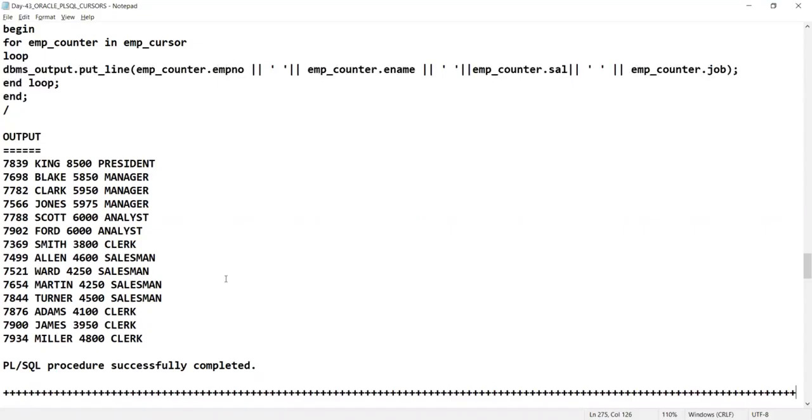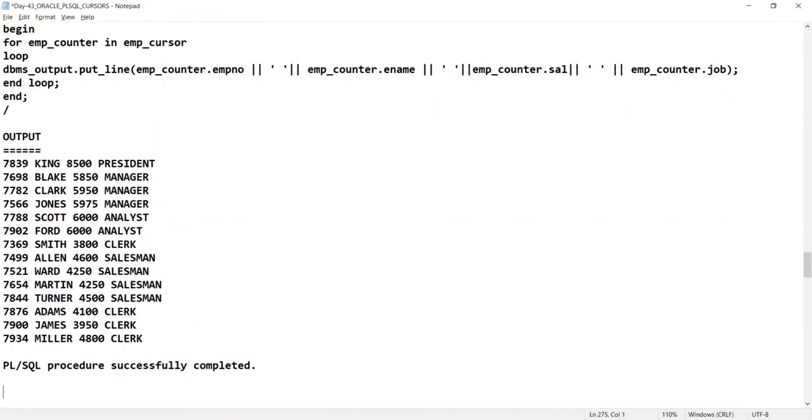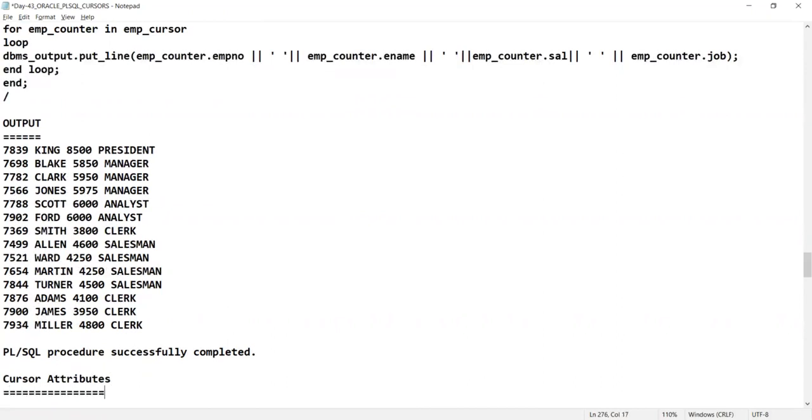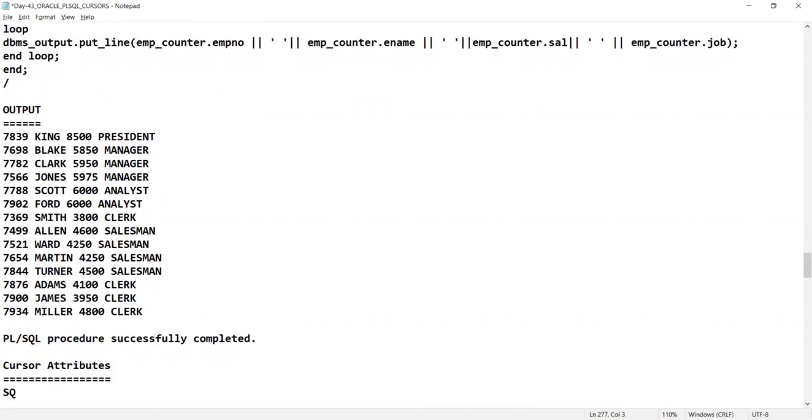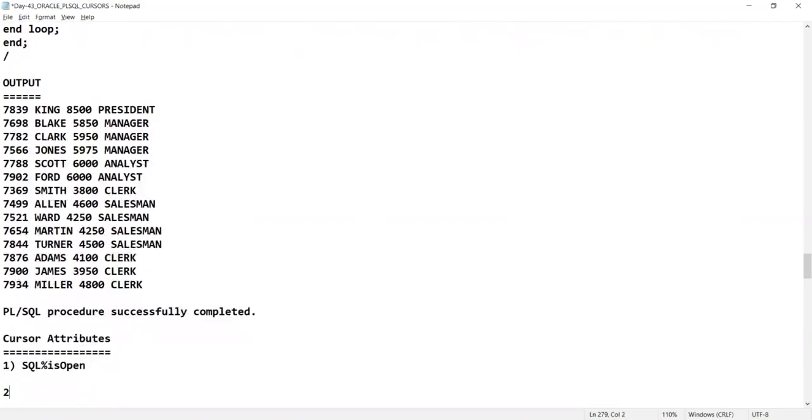So there are 4 important cursor attributes. What are they, sir? Number 1, SQL%ISOPEN, to verify whether the cursor is open or not. And then SQL%FOUND.